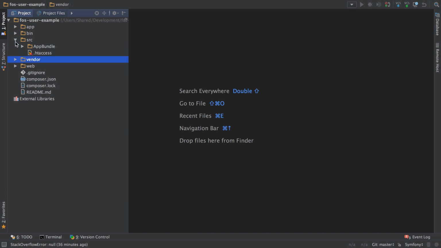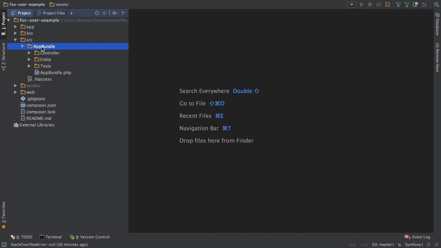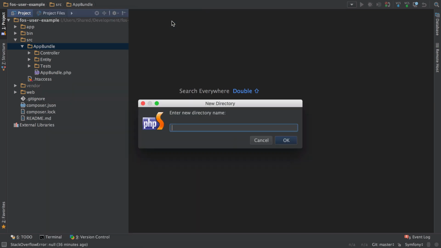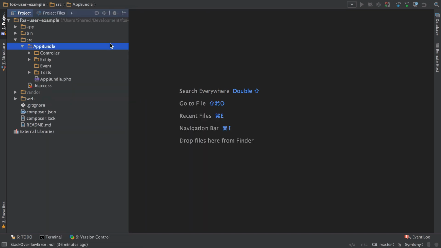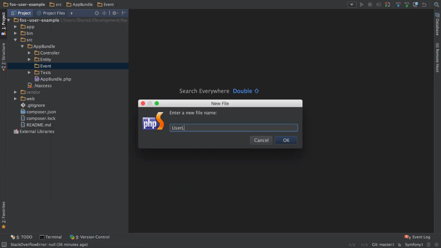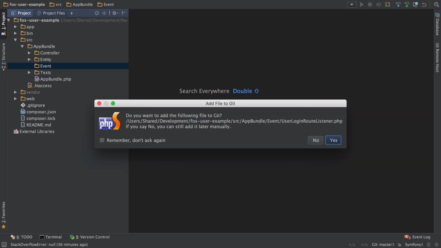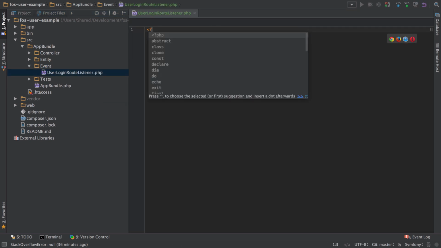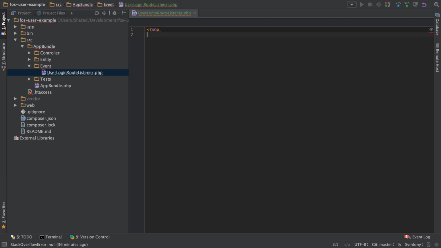So I'm going to go ahead and inside my src directory, I'm going to create a new folder called Event. And in here, I'm going to create a UserLoginRouteListener, I suppose would be the best way to describe it: UserLoginRouteListener.php. This is going to be an event listener that listens to, as I mentioned, the Symfony kernel.request event.